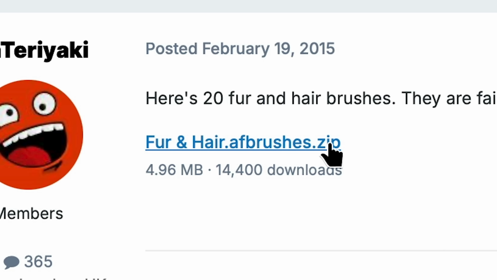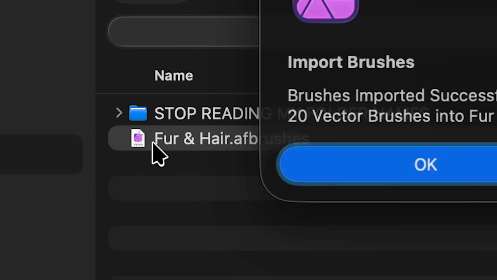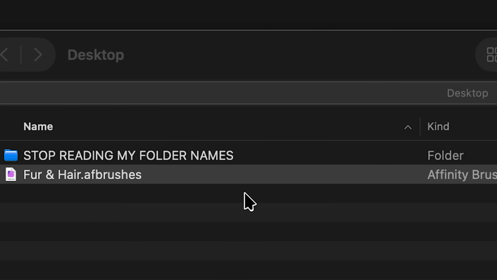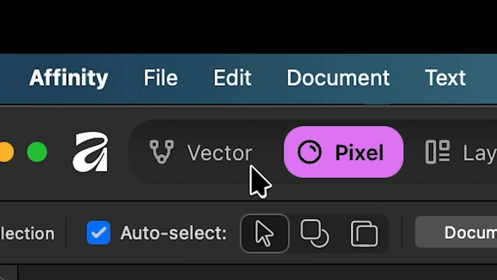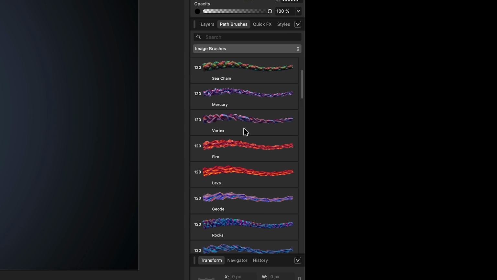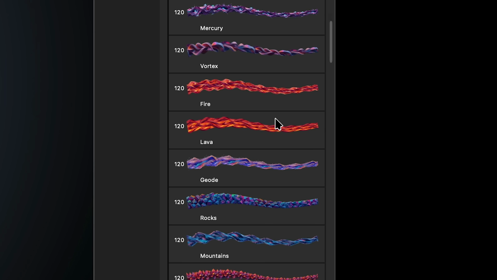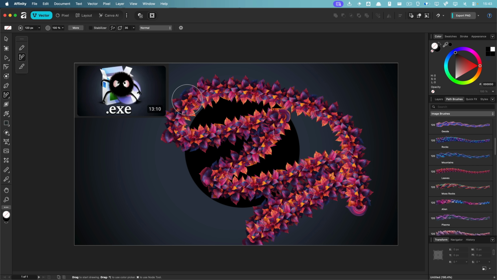Fur and hair brushes.zip. This is a suspicious file. So if I double click on this new file, brushes imported successfully. Okay, do I need to restart Affinity Photo? Maybe I have to go into vector, path brushes. Oh, wait, hold on a second. What is that? Mercury? Whoa, are you seeing what I'm seeing? Wait, this is so cool. I never knew this was a thing.